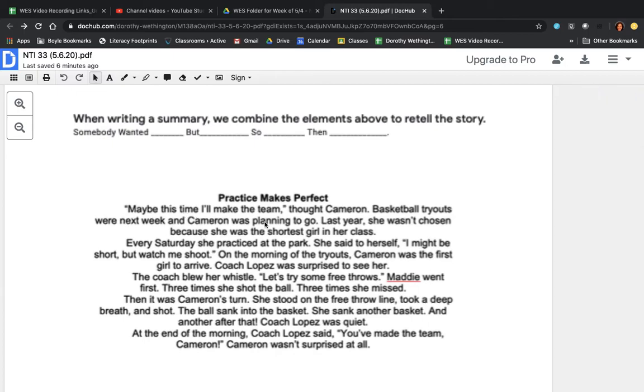Practice makes perfect. Maybe this time I'll make the team, thought Cameron. Basketball tryouts were next week, and Cameron was planning to go. Last year, she wasn't chosen because she was the shortest girl in her class. Every Saturday, she practiced at the park. She said to herself, I might be short, but watch me shoot. On the morning of the tryouts, Cameron was the first girl to arrive. Coach Lopez was surprised to see her.